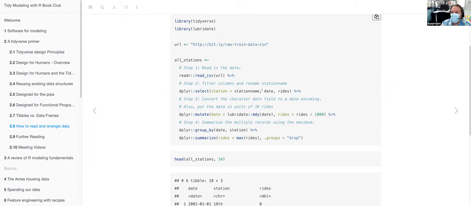Yeah. So I will say too that when you use select, this is all you get out. You get three columns. You're foregoing any other columns that you've loaded in. When you use rename, you only rename what you're renaming, and you get everything back. So when you use select, you're narrowing down the number of columns explicitly. If you want to get rid of a column, you just put a minus in front of it. So you could say minus date, and it would get rid of date but keep everything else.